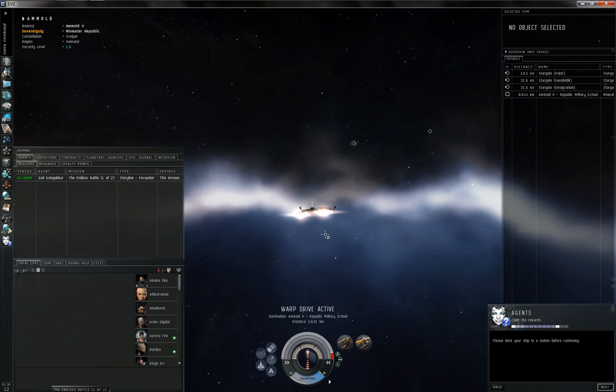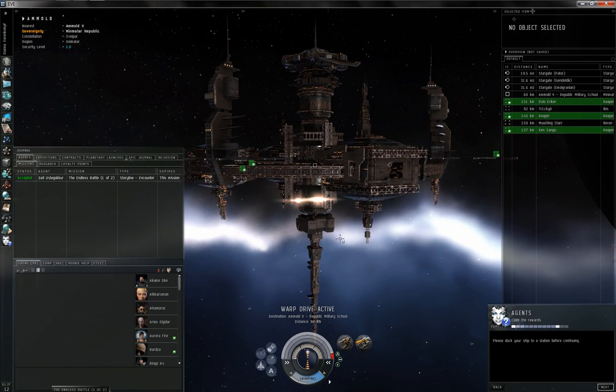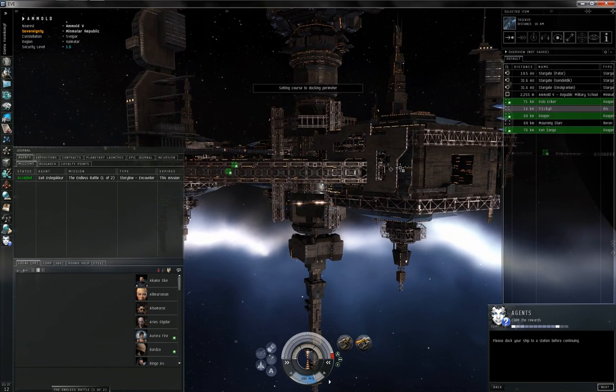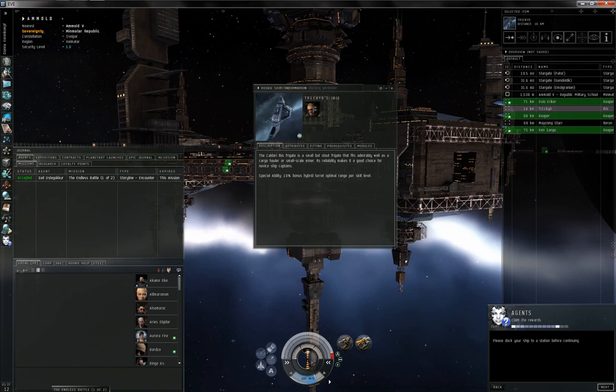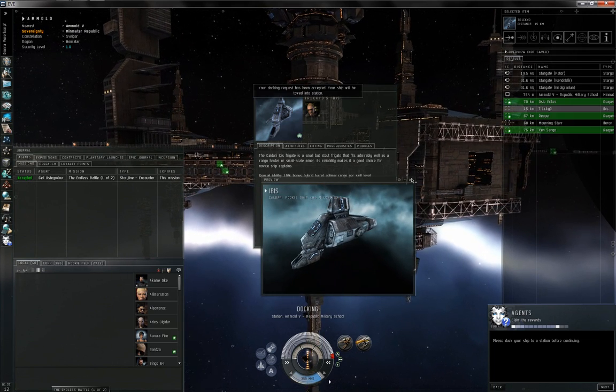Very quickly. An Ideron and an Ibis, eh? What's that Goldari ship doing over here? Look at that ugly motherfucker. Anywho. Let's just go in here.